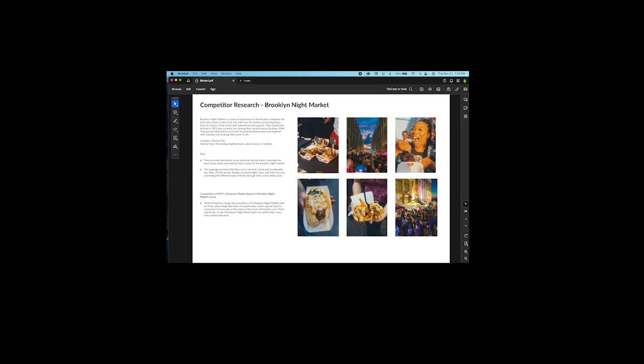Another competitor I also looked at was Brooklyn Night Market, an open air food and arts festival that celebrates the food and culture in New York City, with over 50 vendors producing dishes from all corners of the world. They started a little later than the Chinatown Market, in 2022. When I submitted this, they were running their second season, but it's already over. It was October 30th, and they present themselves as a more food-based festival and work together with Industry City to bring their events to life.